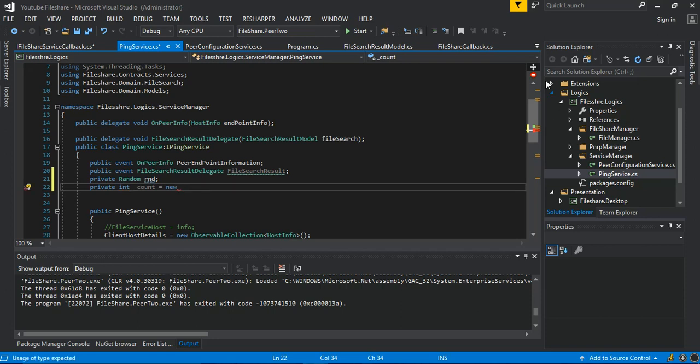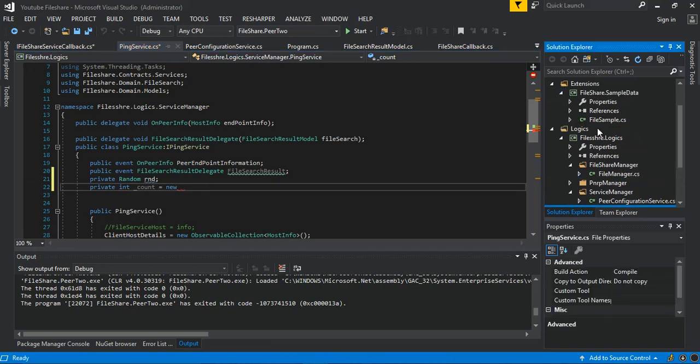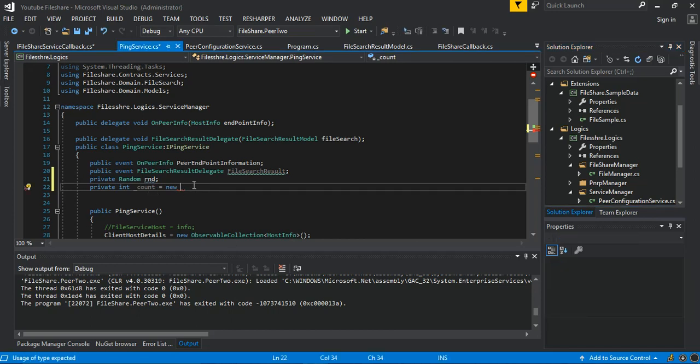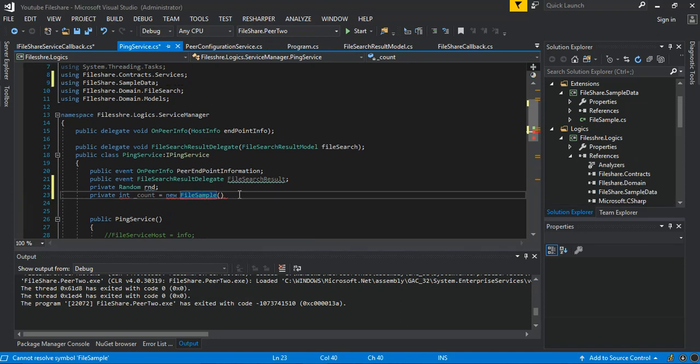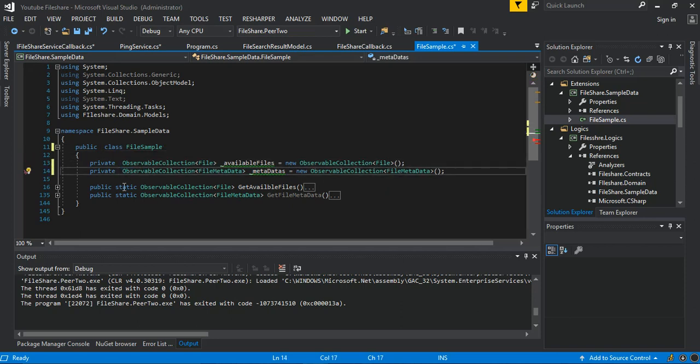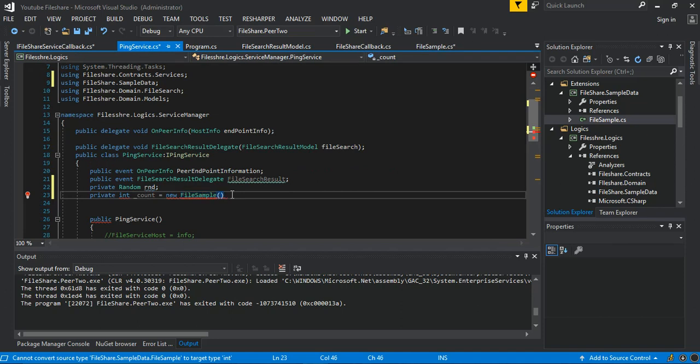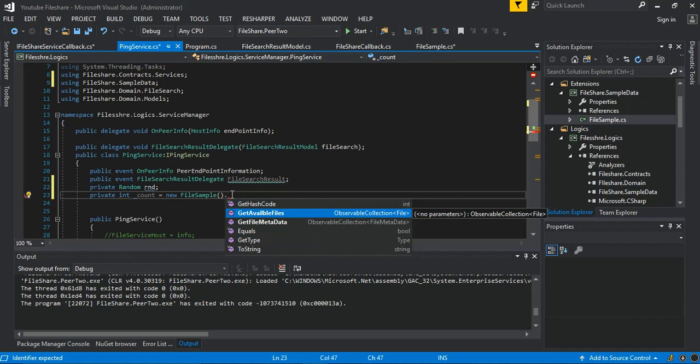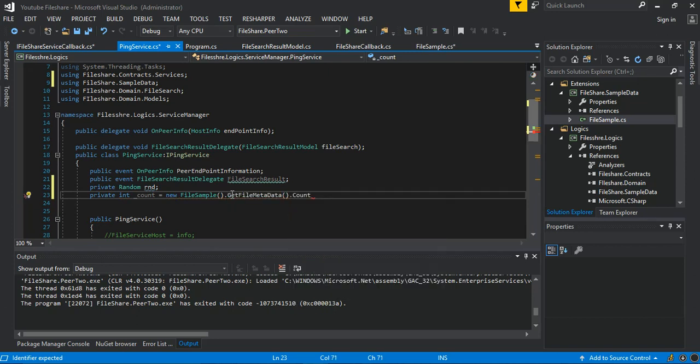So we look at the extensions, FileSample, FileSample.cs. It's a new FileSample. So we just import it. The FileSample is probably static, so you know what, we're gonna make it just a normal, not static. So we're just gonna remove all the static keyword. The availableFileMeta.Count. So that's what we've got for this for now.